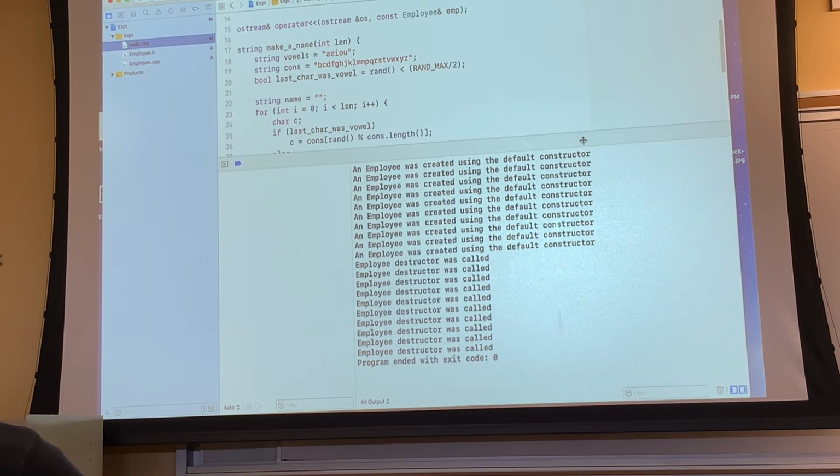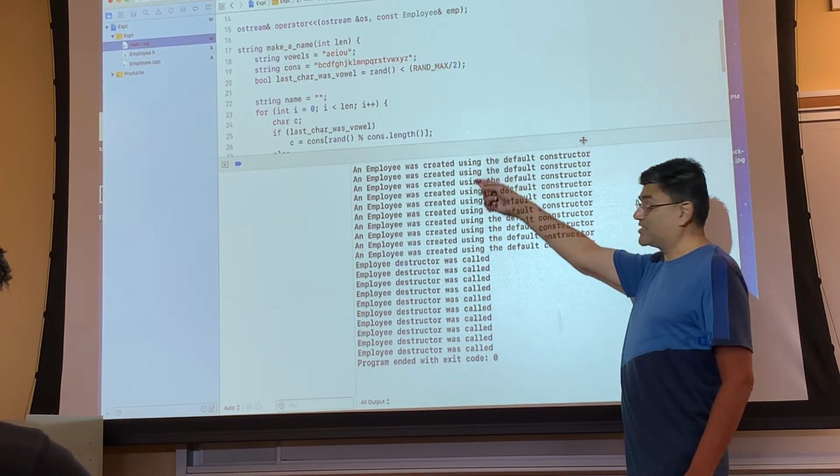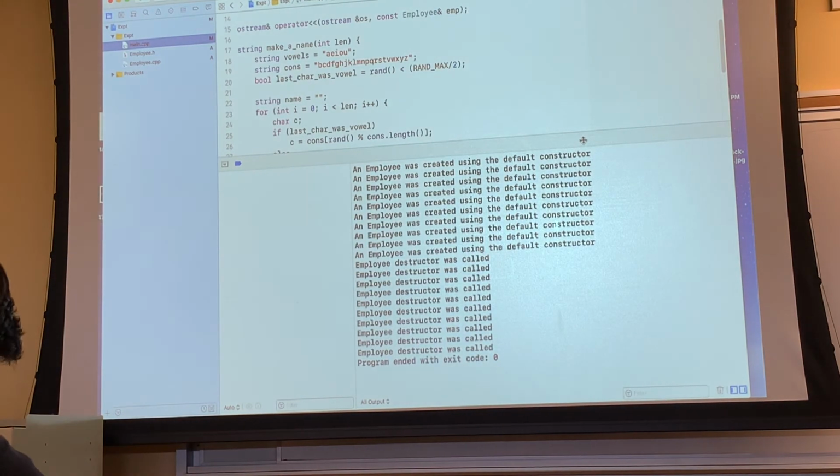There you go. Okay, and look at this other cool thing, right? It not only called the 10 constructors, but when the program exited, which is the closing brace, when the elements in the array went out of scope, the compiler automatically calls your destructor for you, right?